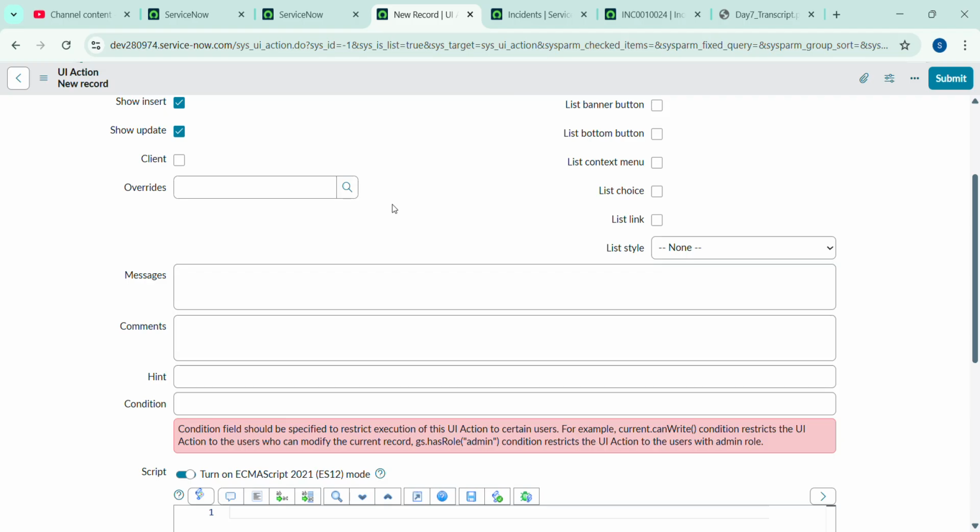Many UI actions use both. Client side code runs first, for example as a confirmation dialog. And if the user confirms, the server side code processes the database operation.